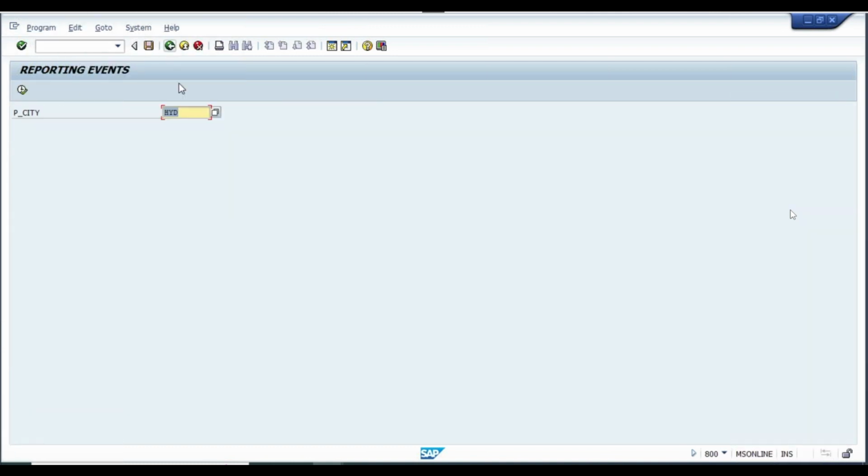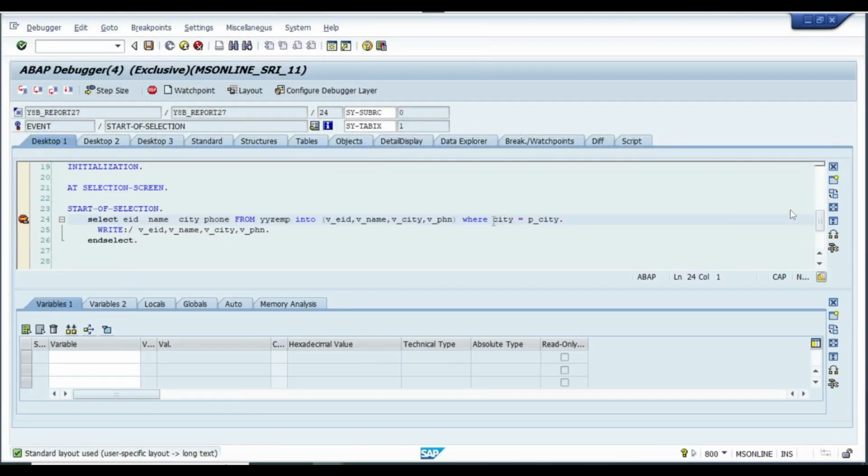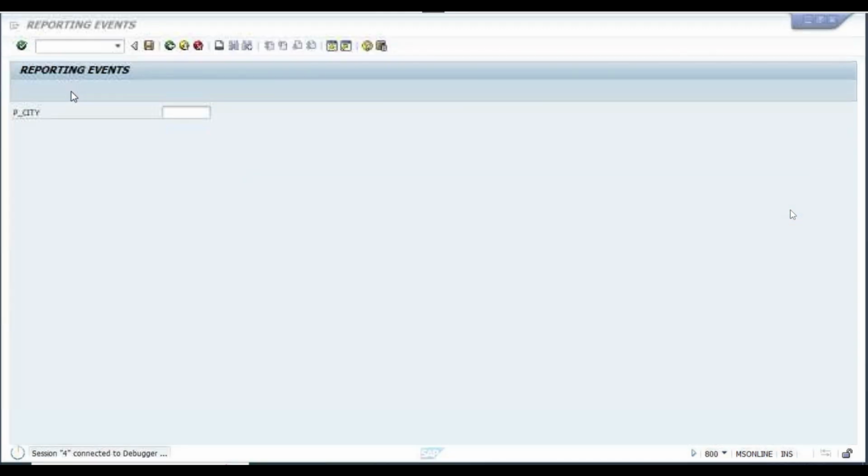But when I say where city is equal to blank, I'm expecting all the records. My program is comparing where city is equal to p_city, and what I gave in p_city is blank. So it searches for all the records where city is equal to blank. In the employee table, are there any records with city blank? No, sir. So you won't get any records. But I am expecting all the records.